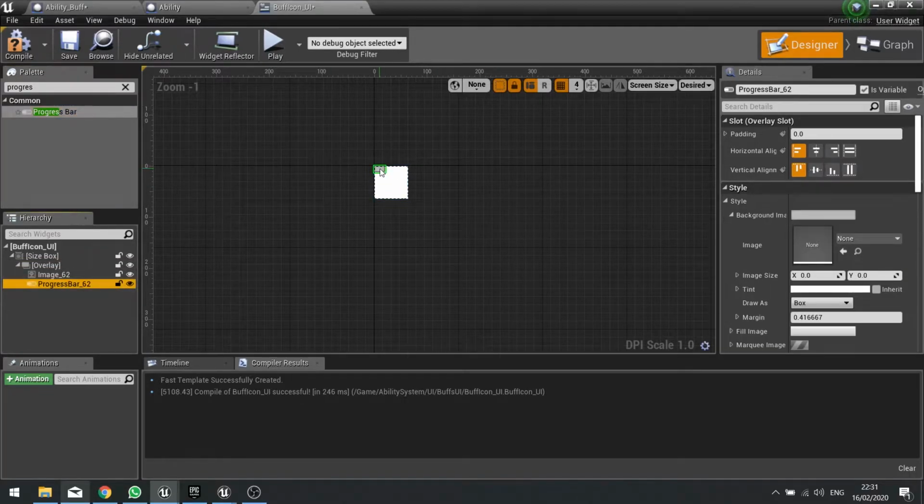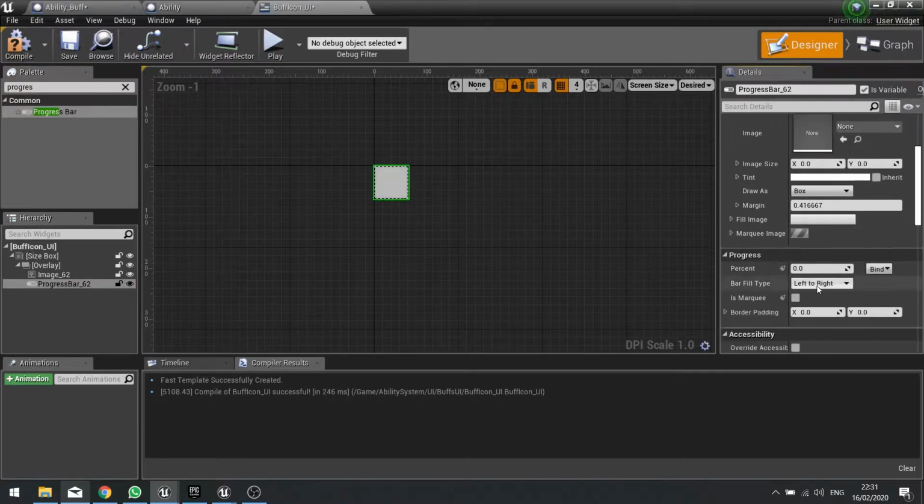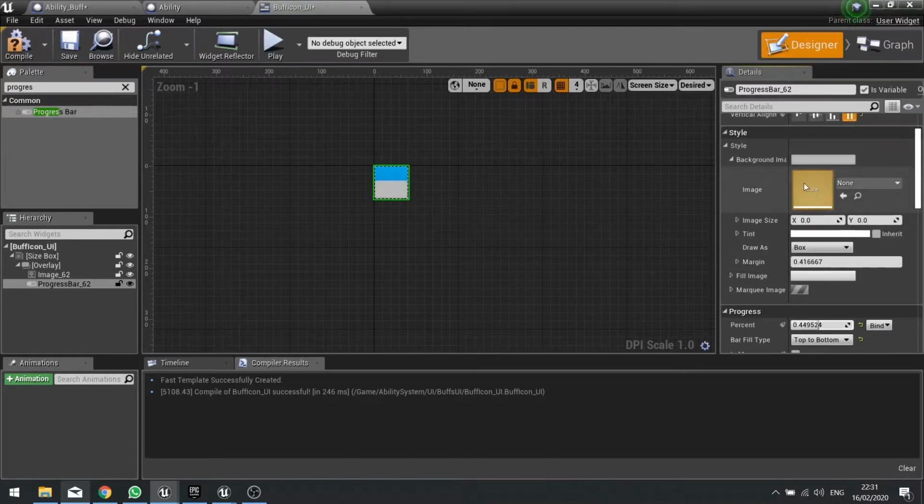So the progress bar, you want to make sure it's on top of it, and we're going to make it fill horizontally and vertically. And to make sure we see what we're working with, I'm going to change the percent a little bit here, about halfway. And rather than going from left to right, we're going to make it go from top to bottom, like so.